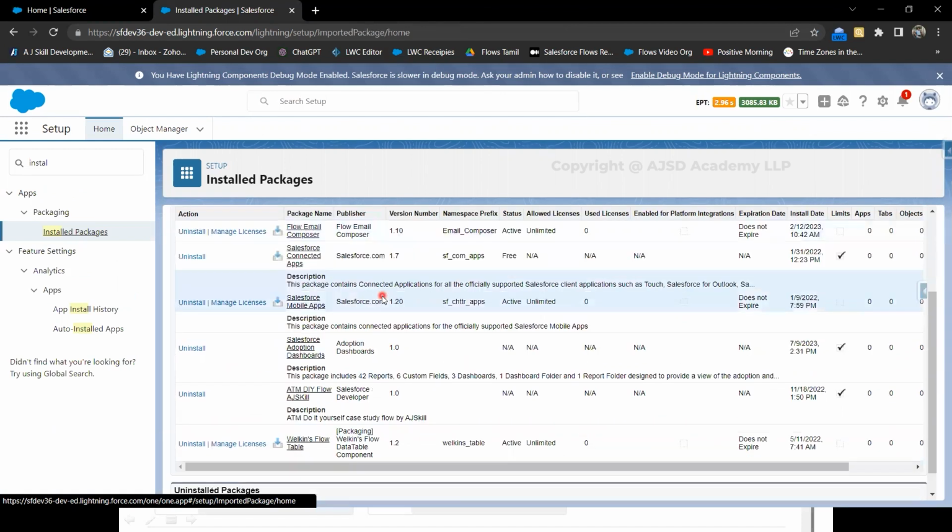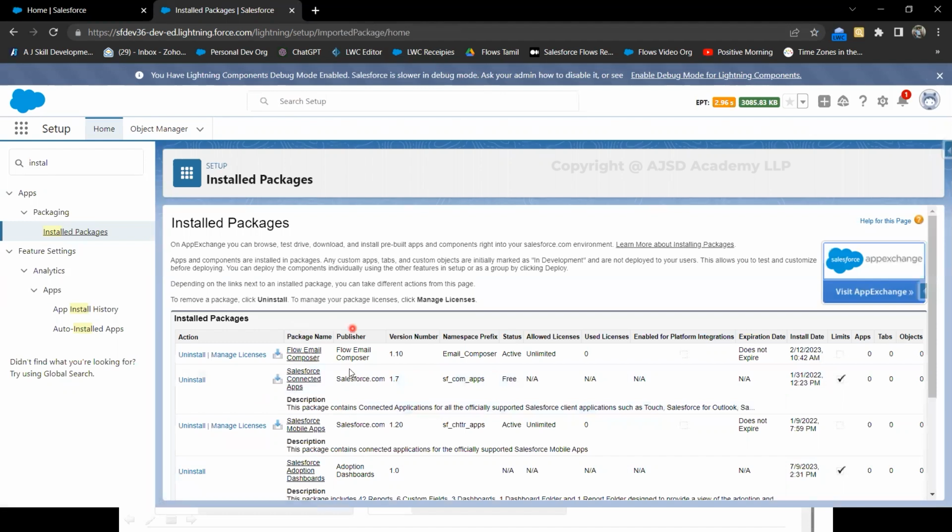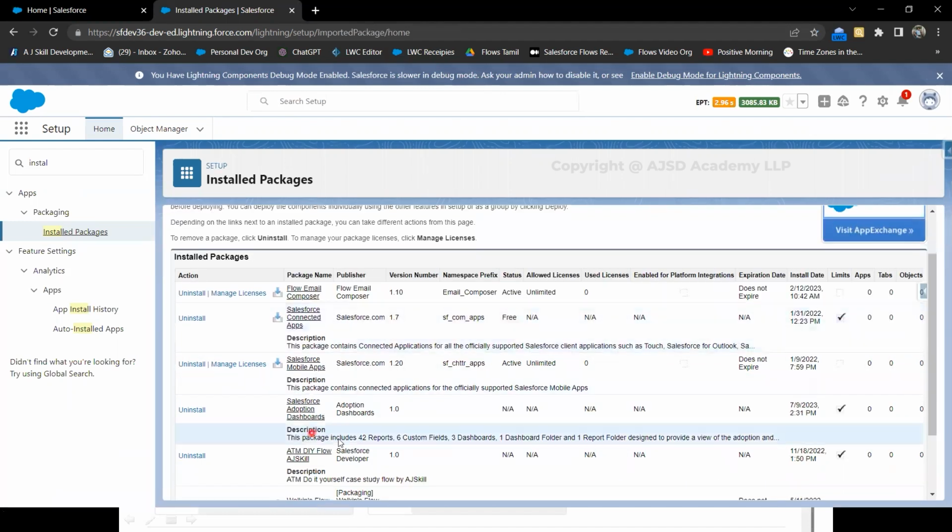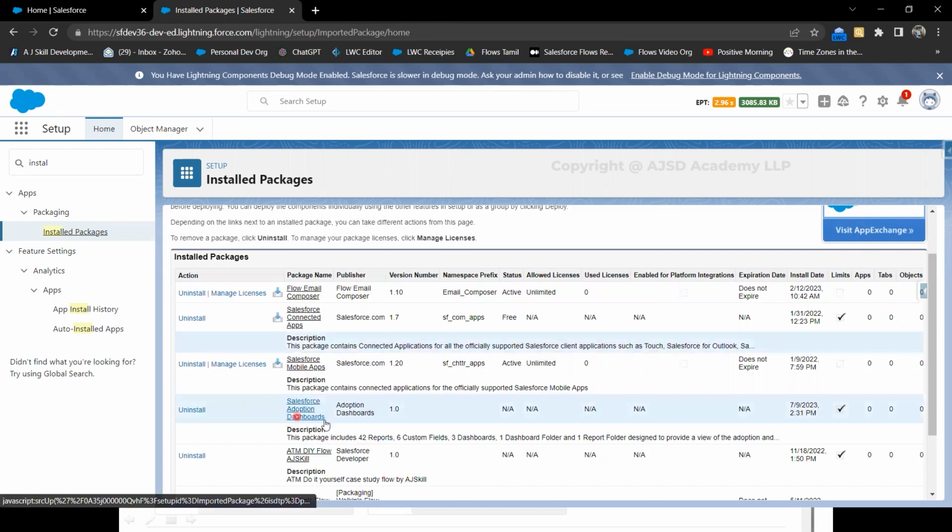If you look here, there are so many already installed applications also listed. I'm able to see Salesforce adaptation dashboard. It is successfully installed in my org. See here, it is successfully installed. The installed date shows it was installed today. So it is a clear confirmation that the AppExchange application is successfully installed in my org.